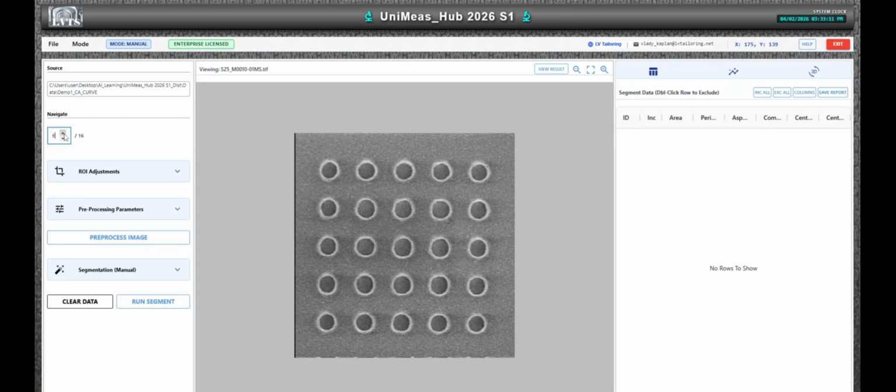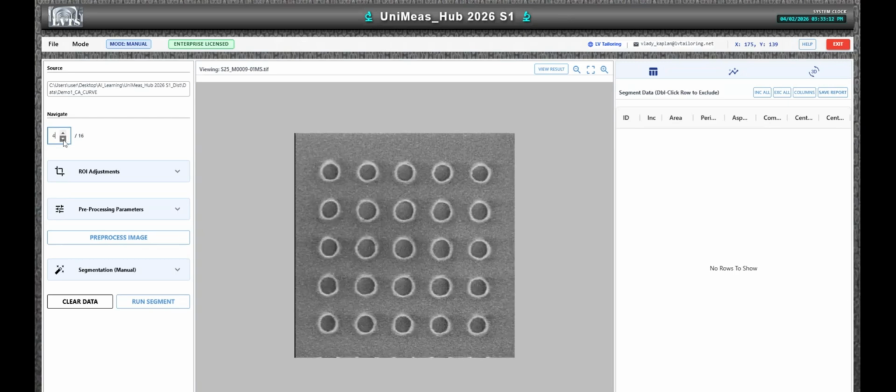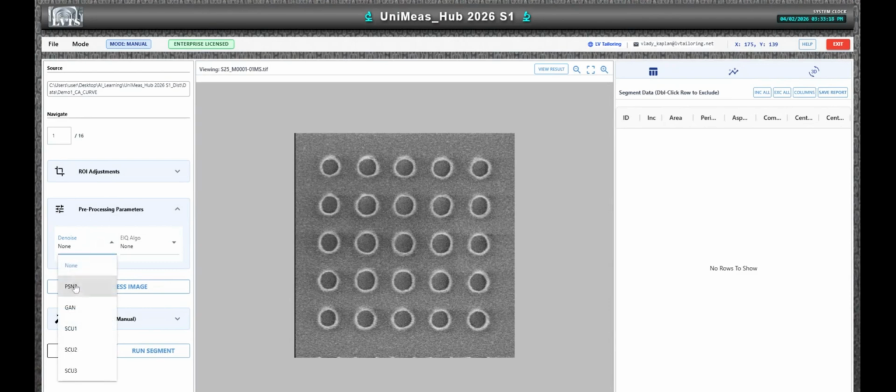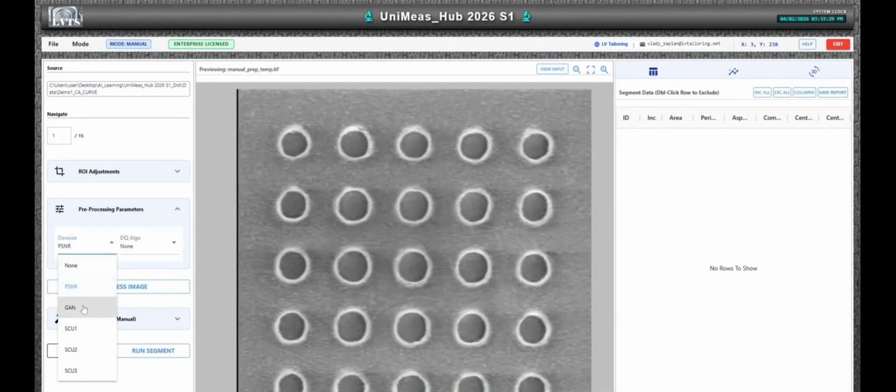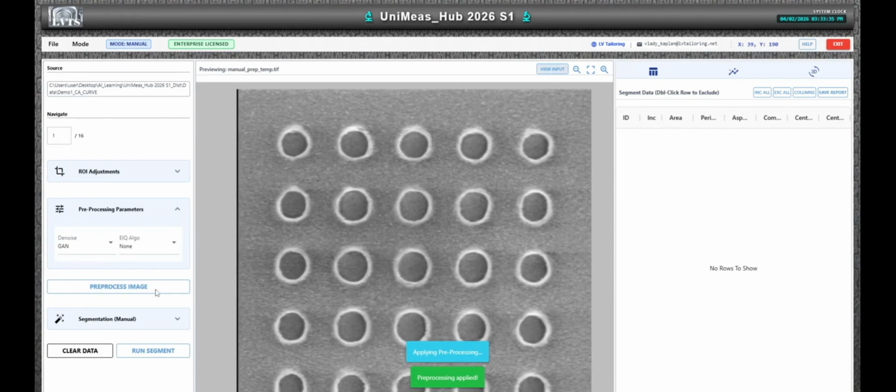This video provides a rapid, 2-minute walkthrough of Uni-Measurement Hub manual mode. The showcase begins with a high-resolution SEM image of a contact array. Before any measurement occurs, the user must optimize the image.